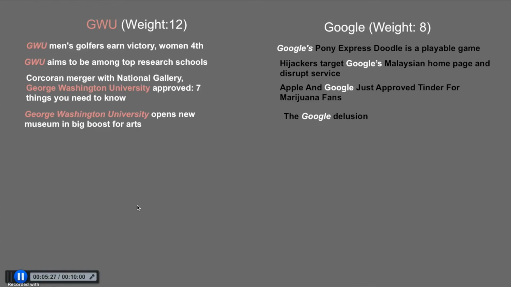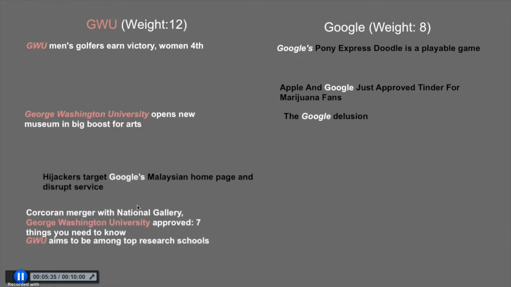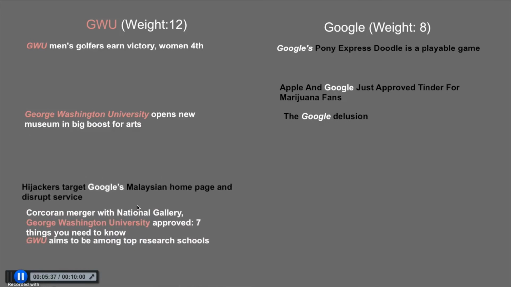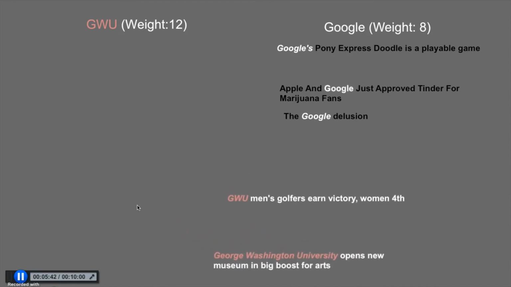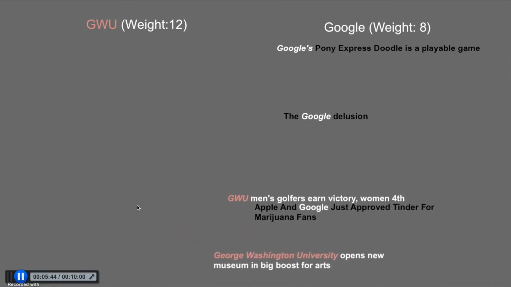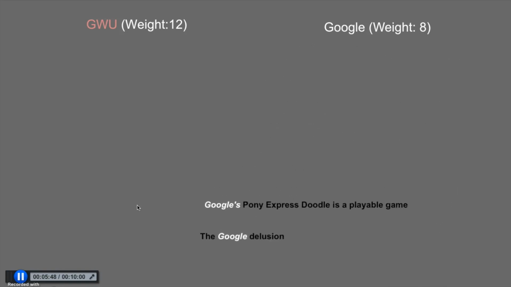And see for GW, the keyword weight for GW is higher than the weight for Google. Then 2 news items from GW and 1 news item from Google are shown to the user for the first round. Also, 2 news items for GW and 1 for Google are shown for the second round. Then the remaining 2 news items are shown to the user for the final round.